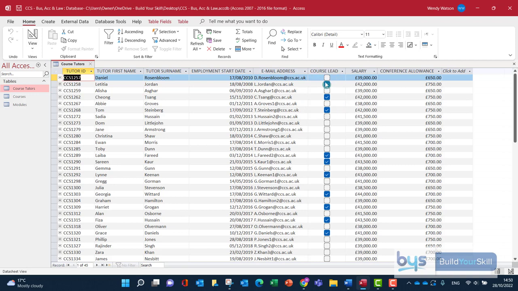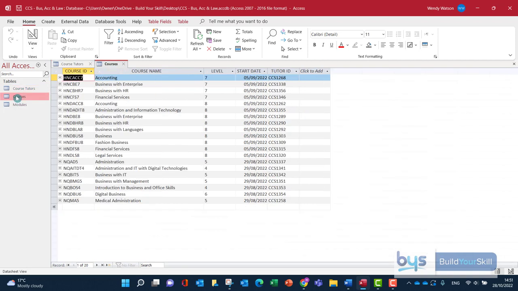A tick being yes, they are. Blank means no, they're not. And it's got a salary. And all these things are relating to the first task. The second table relates to courses. So there's a list of courses with the course ID and levels. And I remember that from the question. There's something we have to do from this table as well.